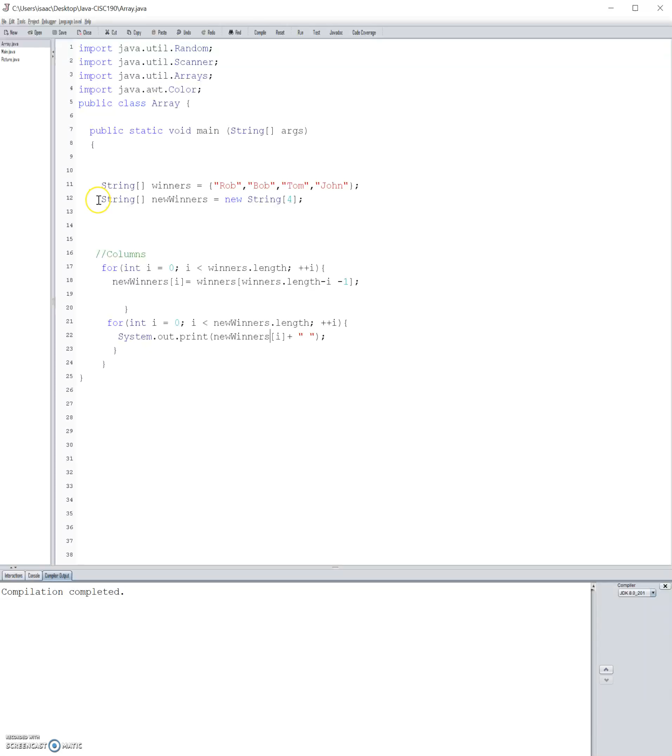So I've created a new array of string objects named newWinners, and what I want to do is to actually change the order of our winners array. How do we do this? We can use a for loop to index from i equals 0 to i less than the winners length, which is 4, so it'll index from i equals 0 to 3. And when i equals 0, we'll access element number 1 from the newWinners array, but we'll set it equal to the winners array at its last element, winners at i equals 3, which is the last element.